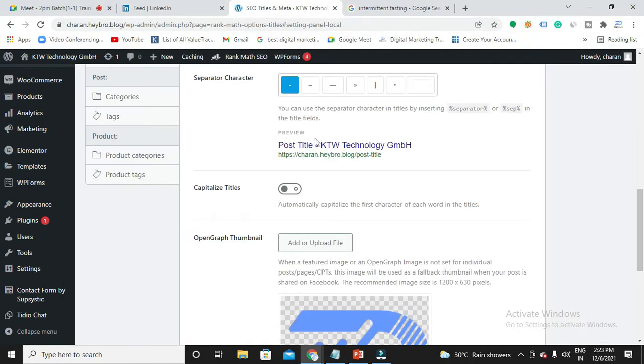So here is the global settings, guys. Whatever settings you choose here will apply to all the post titles and all the page titles. So I want to have a capitalized title. It would be a bit more attractive, I can say.